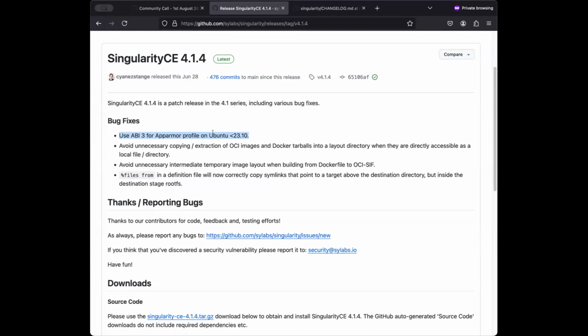It's just that if you installed Singularity from packages on Ubuntu older than 2310, it was spitting out a warning at package install time because it was trying to use an ABI4 AppArmor profile, which isn't supported on those distros. So this just fixes it so the error doesn't appear on package install. No functional change there. We have a few behind the scenes things.